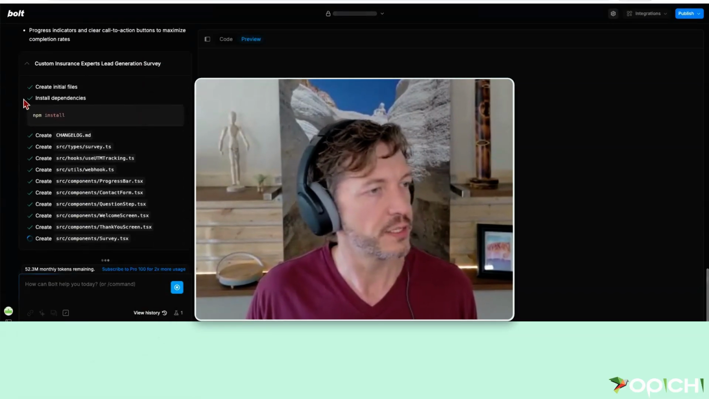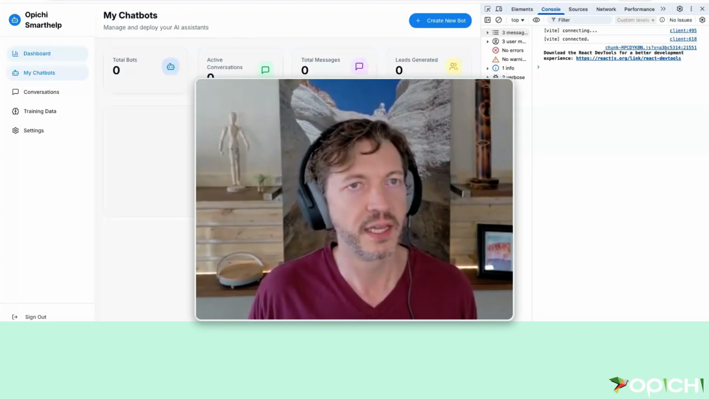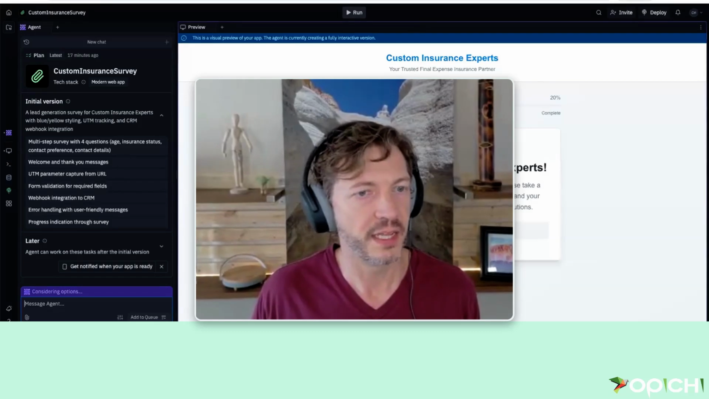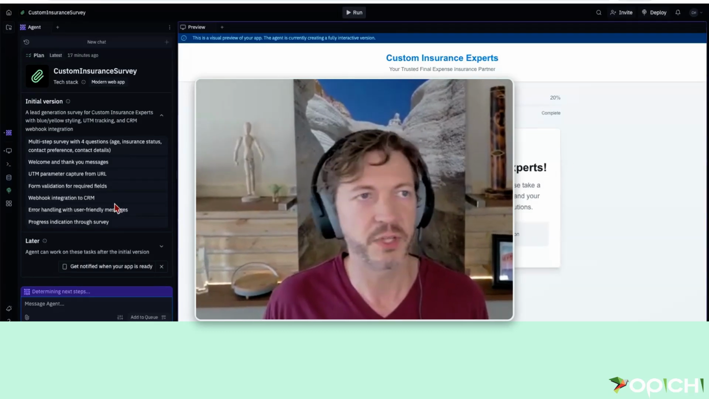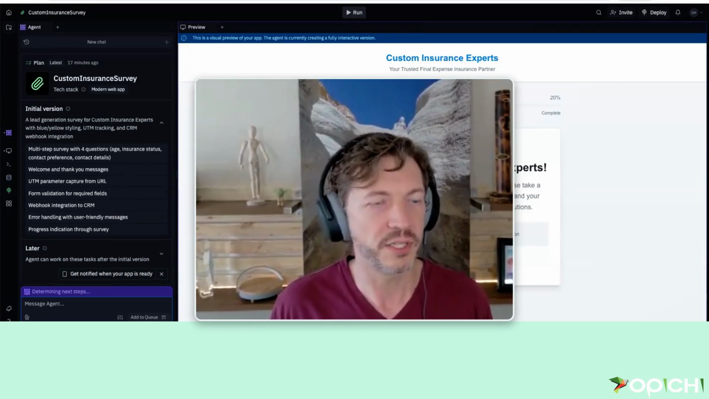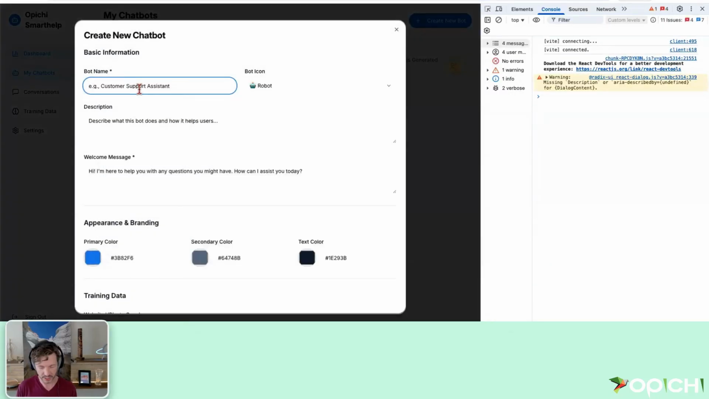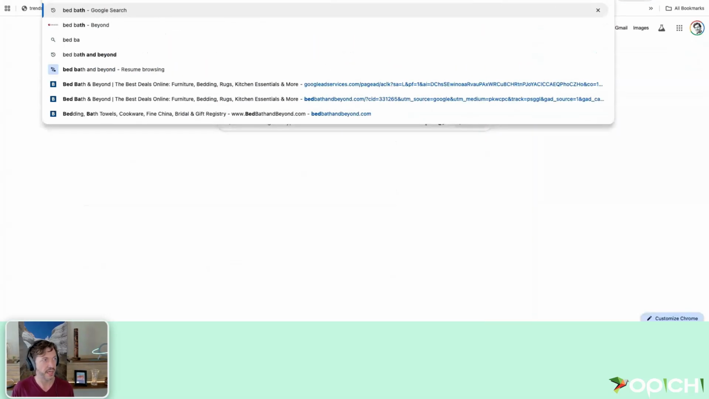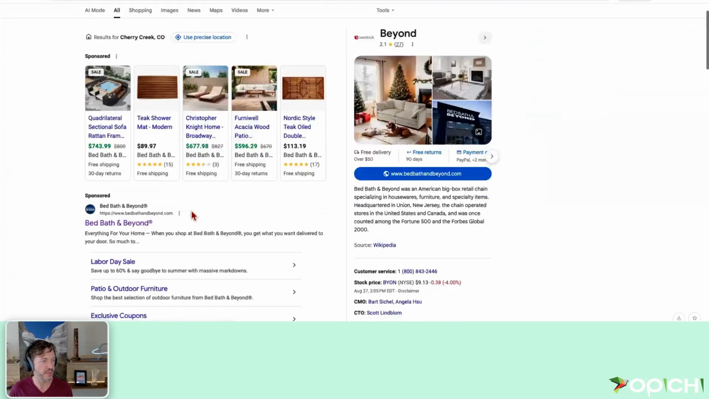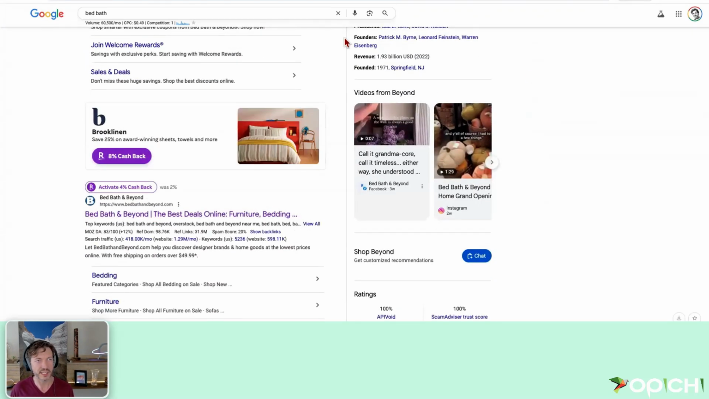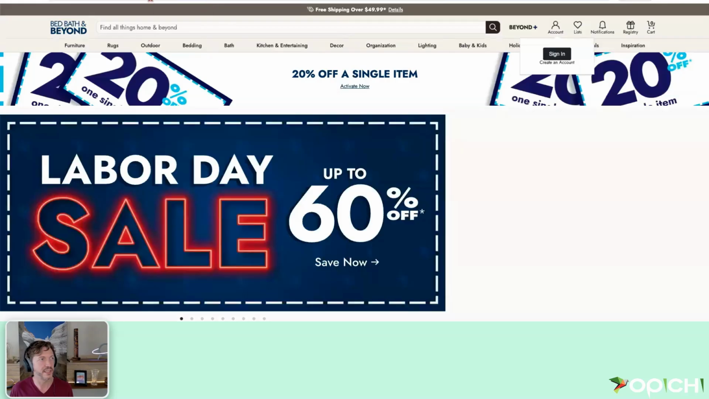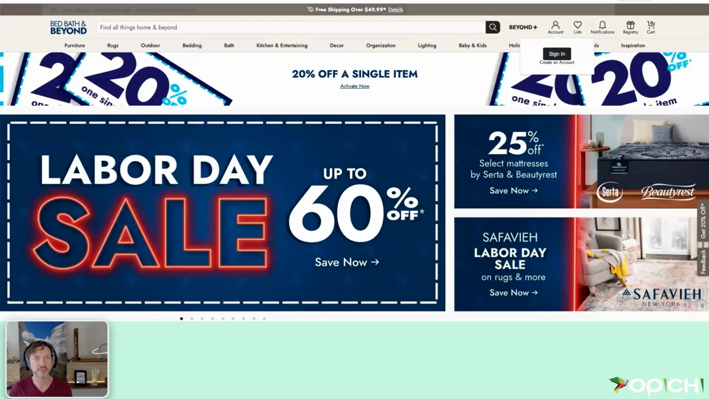Okay, it is building. So Bolt is building. And we need to build a bot, and Replit is building, and we will compare and see which build out we like better. Let's go back over here and create a bot. So we're going to say demo bot. We're going to name it BBB because let's do Bed Bath and Beyond. We're going to see if we can get a bot trained on some of their content.